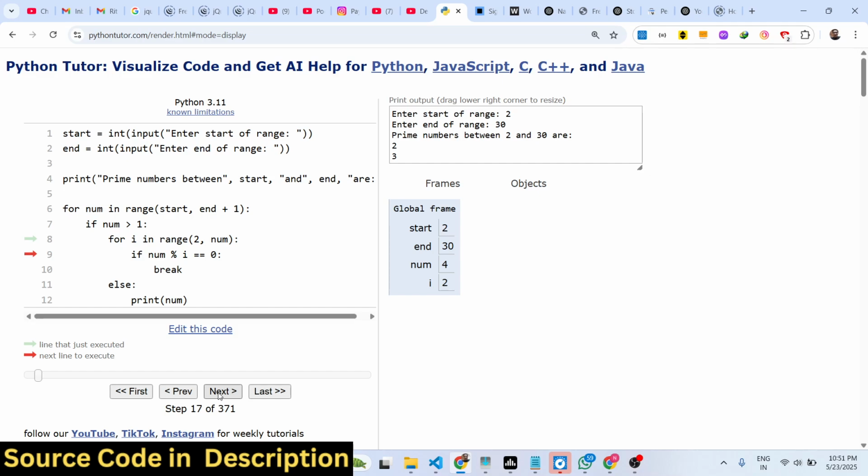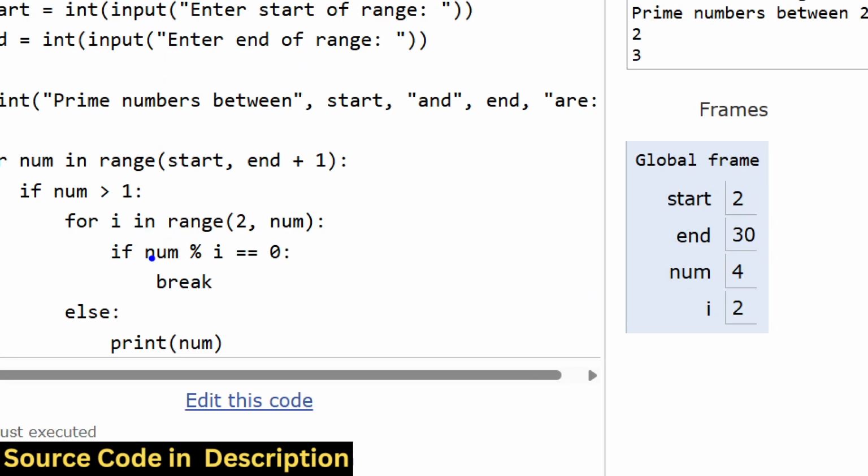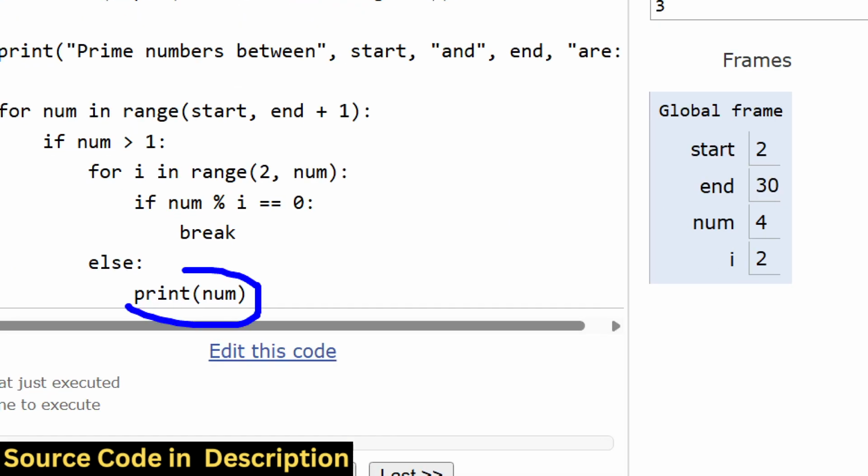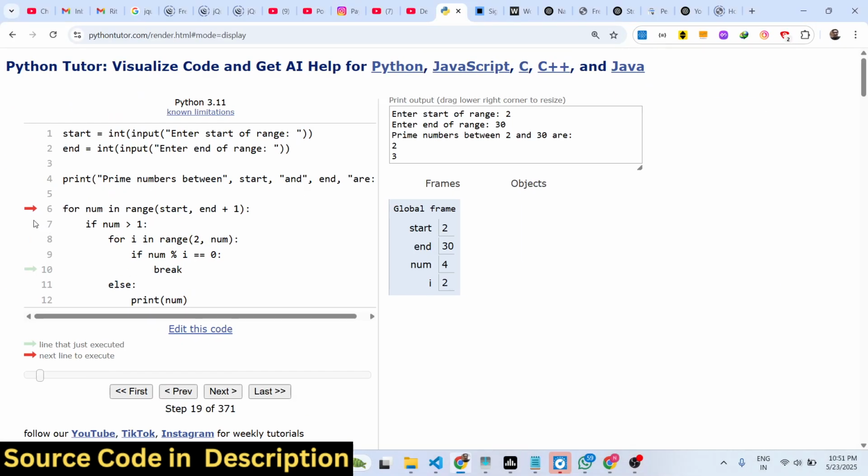4 is not a prime number, it's an even number, so this condition will evaluate to true, and now the loop will break, and as you can see, this 4 number will not be printed out, and the control will shift to the next number, which is 5. So now as you can see, the num value is 5 here. 4 is not a prime number, so it is not printed out.